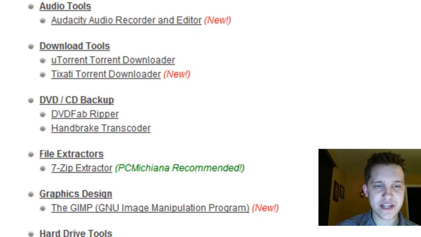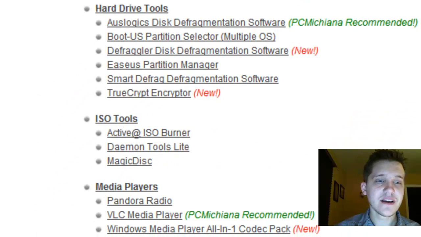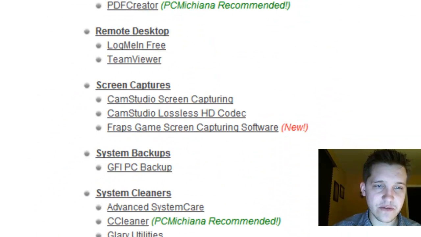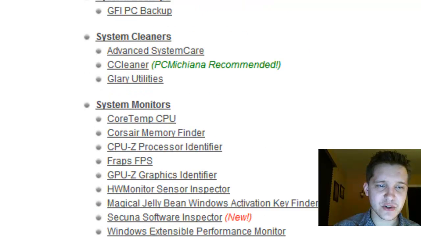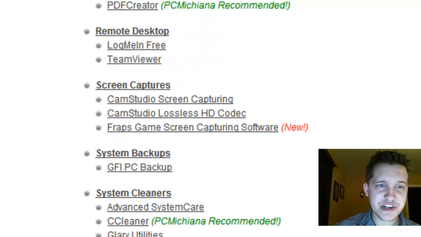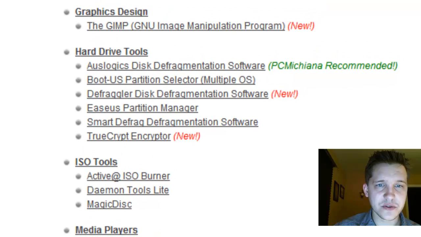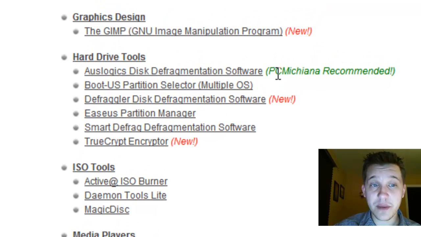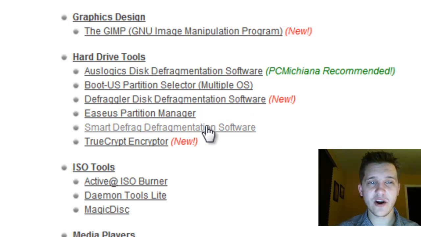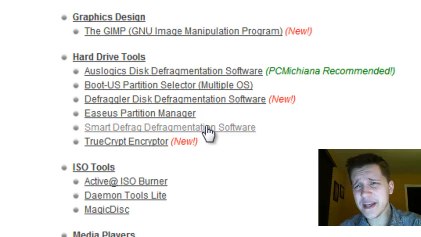Now, there are a bunch of disk defragmentation softwares out there. A lot of them are very good. It's not a complicated piece of software, so they're really not going to screw up your computer very much. Let me scroll down right here to my hard drive tools. Obviously, I recommend Auslogics first and foremost. There's also Defraggler, which I used for a long time. It's also very good. Smart Defrag, although a little clunkier than the other ones, does a good job as well. And there's also the built-in Windows one, which I don't recommend at all. But that's all there is to this video.